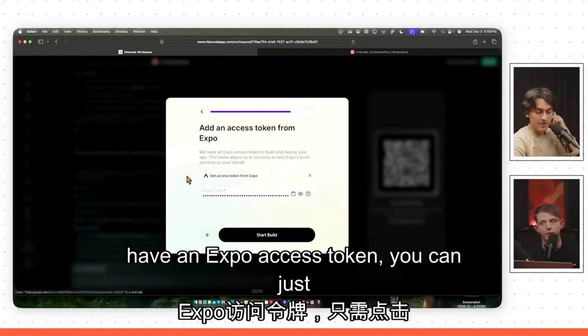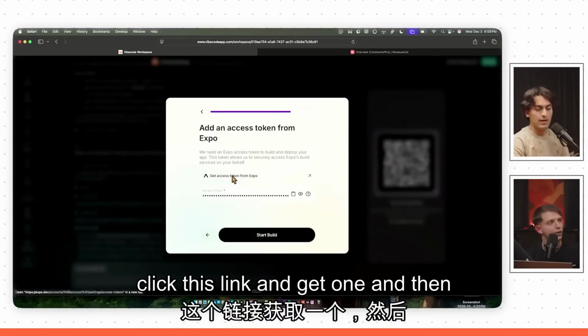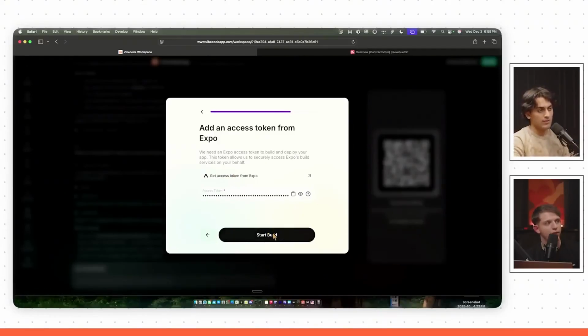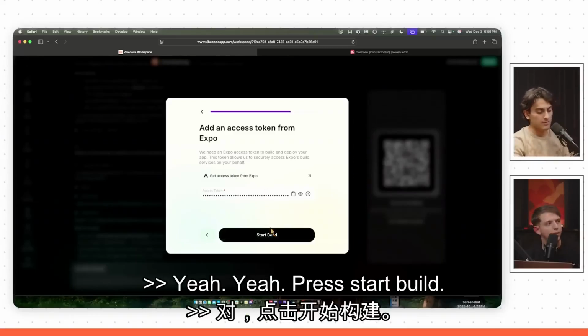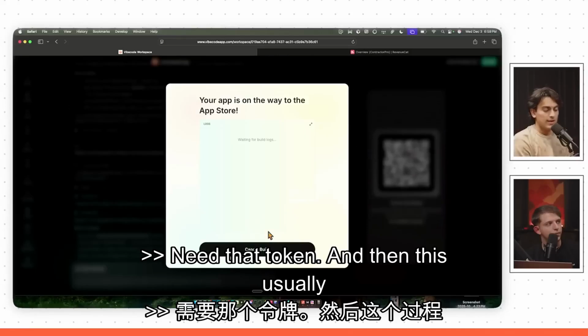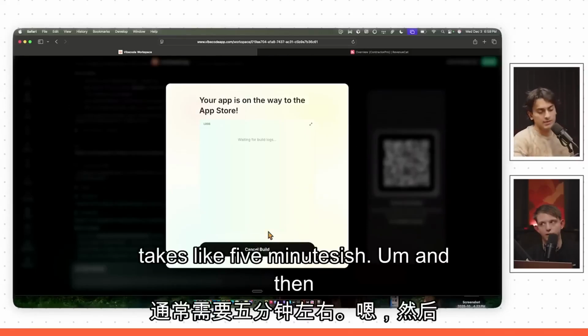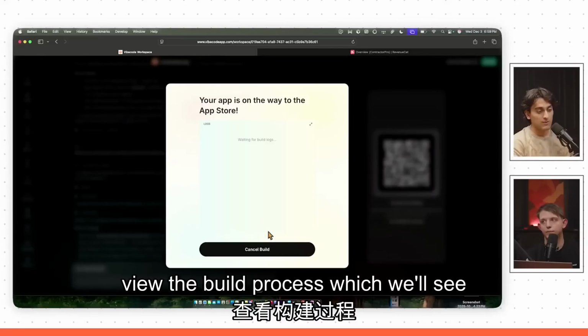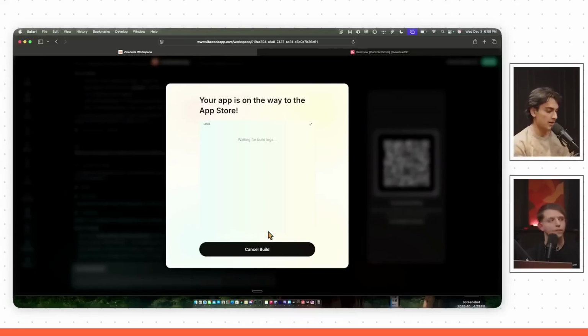If you don't have an Expo Access token, you can just click this link and get one, and then paste it in here. It's completely free. All you need is an Expo token, which will allow the app that's built on Vibecode to be sent to the App Store. Then we press start build, and this usually takes like 5 minutes-ish. You'll get a success message with a link to view the build process, which we'll see in a sec.